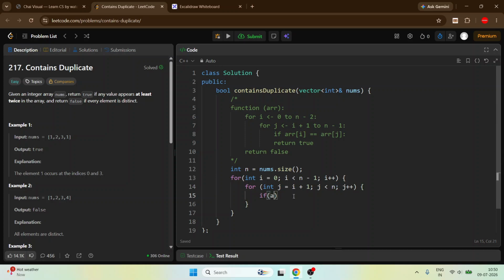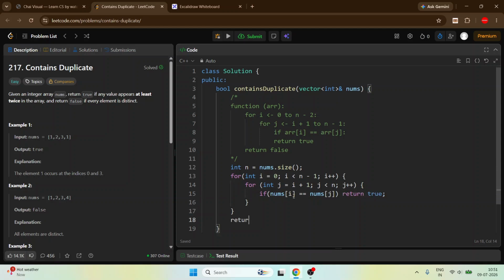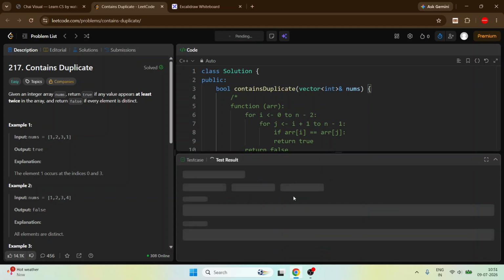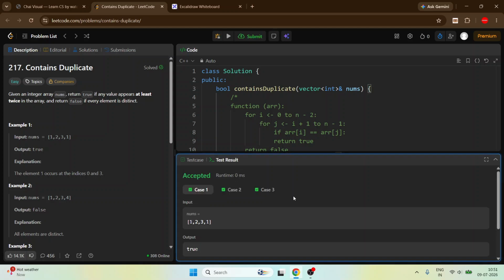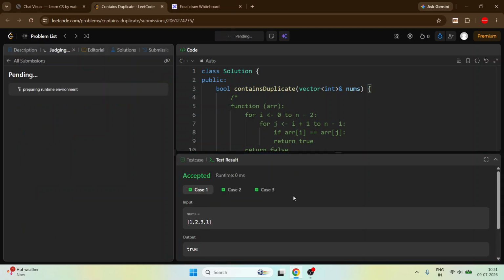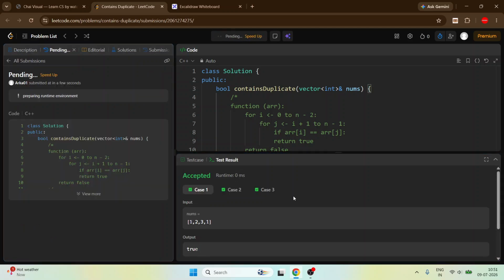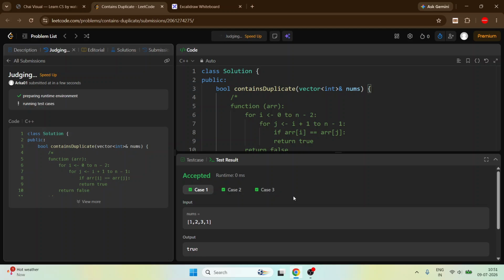Check if both are equal: nums of i equal to nums of j. If both are equal, just return true. Otherwise, if both are not equal, return false. Okay, let's try it. It's working. Let's submit it. It is a big O of n square solution, so it should give a TLE, I guess.